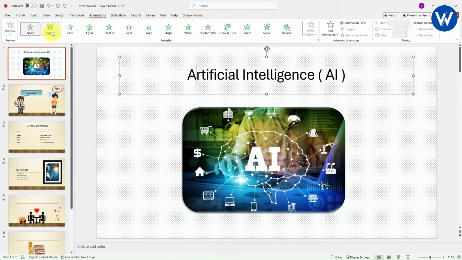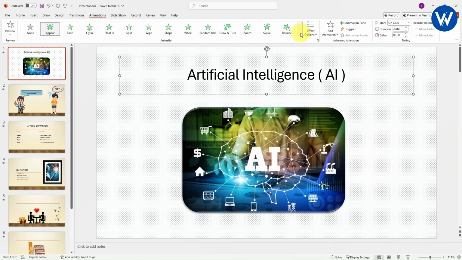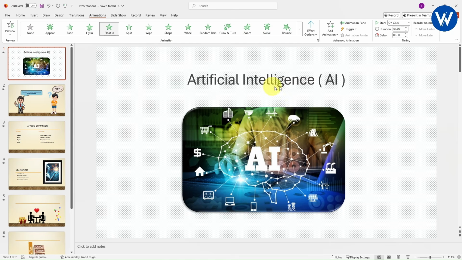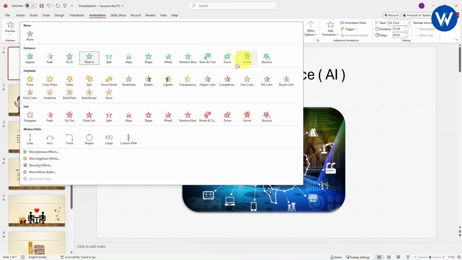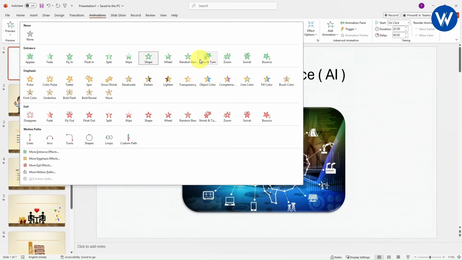So first we will understand what is the entrance. If you are a beginner, don't worry. Let me explain each and everything step by step. If you click on entrance, this is the appear. Look here guys, if you want to float in this way, you can take help of this option. So this is the use of adding the animation.